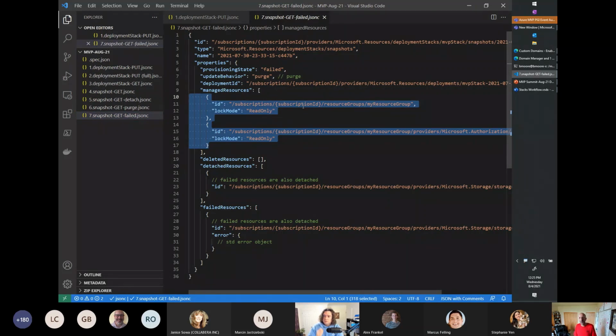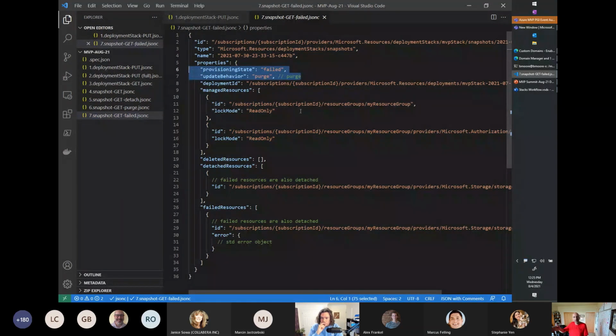If I want to play through this scenario, say I wanted to do a subsequent deployment of my stack, and I was going to deploy it in purge mode, which means I want to clean up the resources that are no longer part of the stack. For whatever reason, that failed. What I'm likely to see in that case is managed resources, because those are resources that were now added to the stack as parts of the deployment succeeded. I could also see managed resources that I wasn't able to remove.